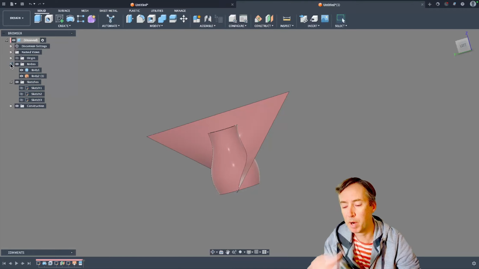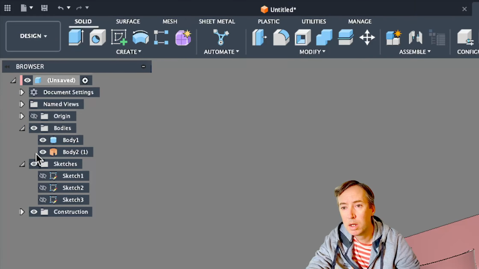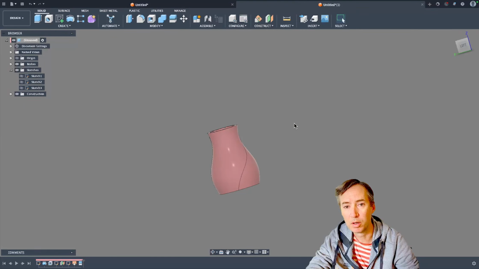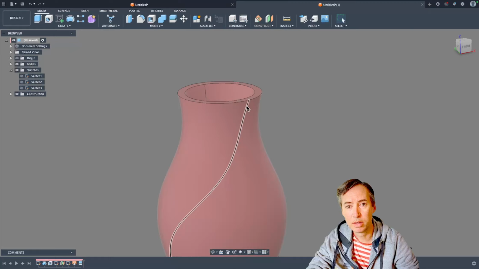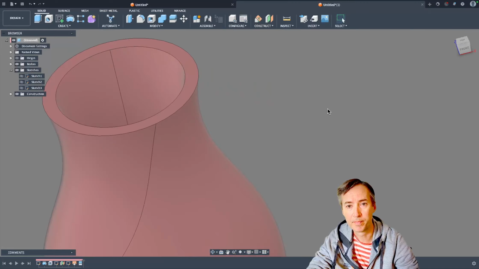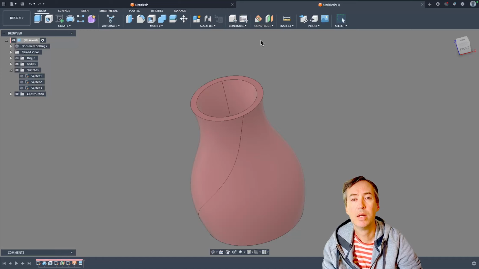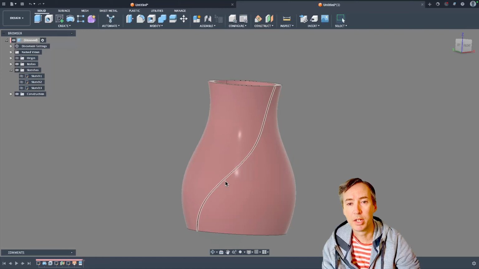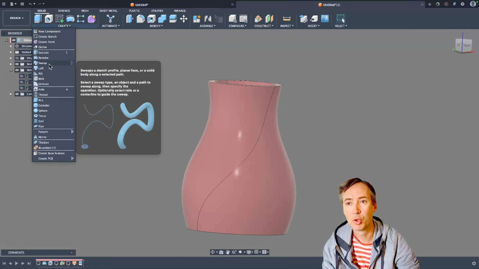So if I go into my bodies up here, I can turn off the surface body there. So I no longer have that. I don't really need it anymore. But what I got is these cool lines at these kind of cool angles here. So I want to create a sketch along one of these lines so I can do a sweep.